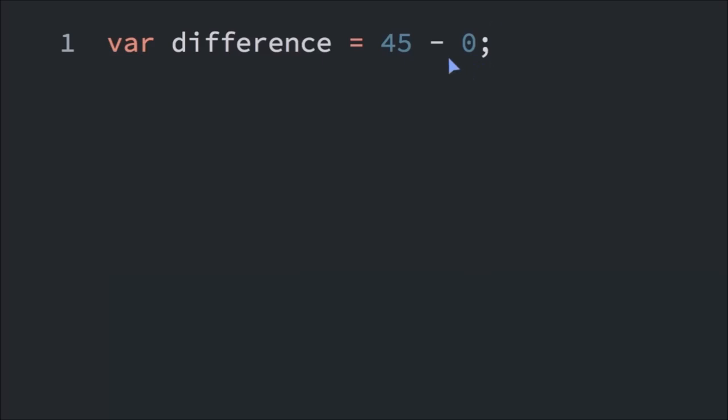Subtraction is also what you would expect. We have the subtraction sign here. This says 45 minus 0. We can also do 45 minus 33, and then that would equal 12. So the difference variable equals 12 now.